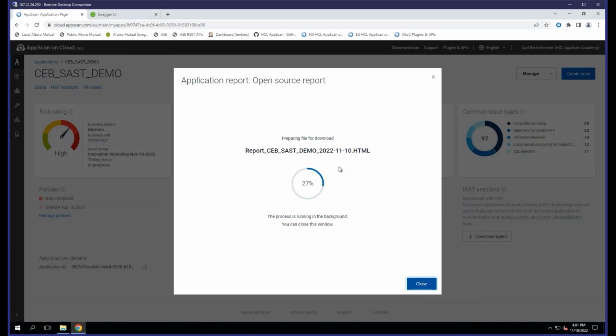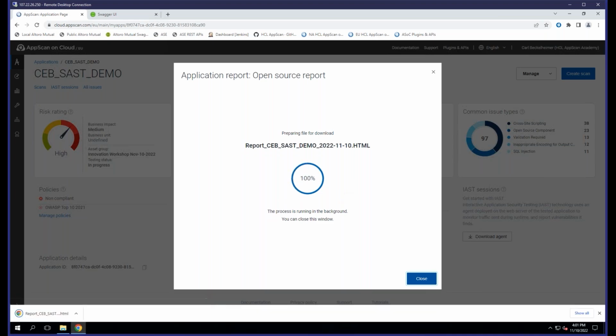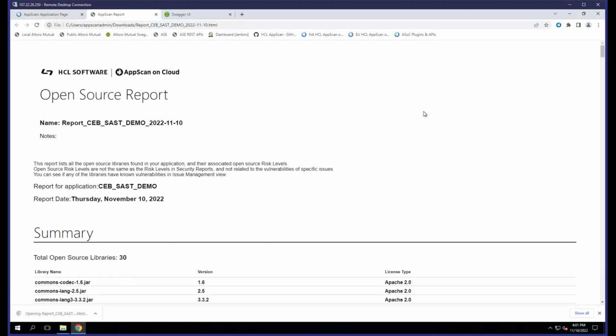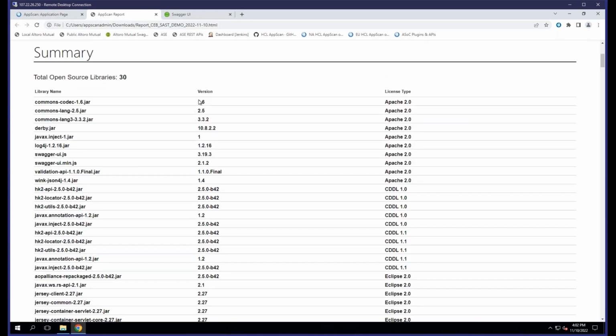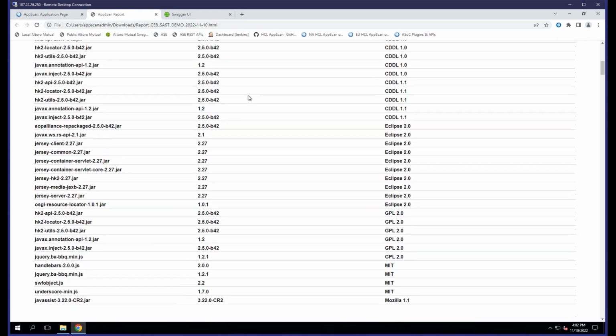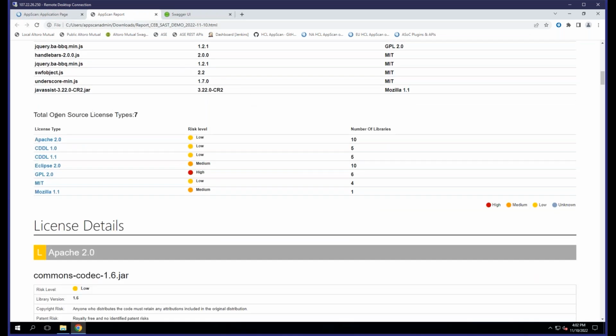This is pretty quick. So I don't think I'll be able to show you anything else while this generates. We'll just wait for this to finish. And that looks good. And we can go ahead and open up this open source report. So here, you'll get a basic summary. Then it's going to list out the various libraries that were found, including their version, and then license type as well. And then it'll list out the different license types.